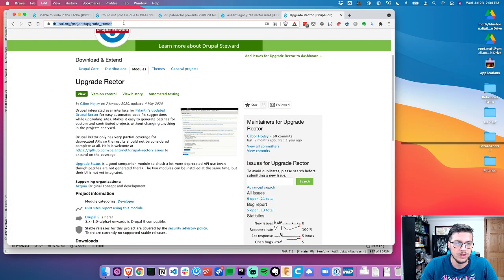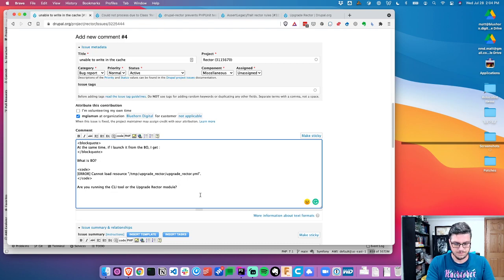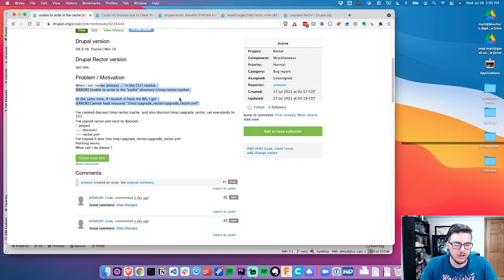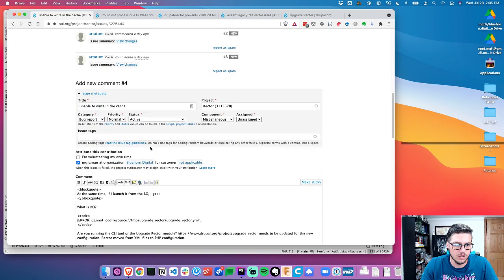So that module needs to be updated for the new configuration. Rector moved from YAML files to PHP configuration. That's probably what's wrong: they're getting errors because it's not loading it.